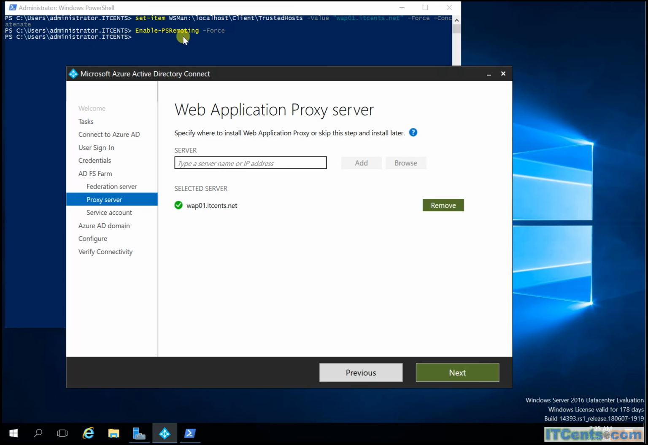You don't need to enable PS remoting on other. I did not enable PS remoting on ADFS. I just added WAP01 as trusted host on both of them. Enable PS remoting on AD Connect because that's the server from which we are connecting to WAP01, and I was able to do that. So even if I remove and show you once again, WAP01.itsense.net, here we go.